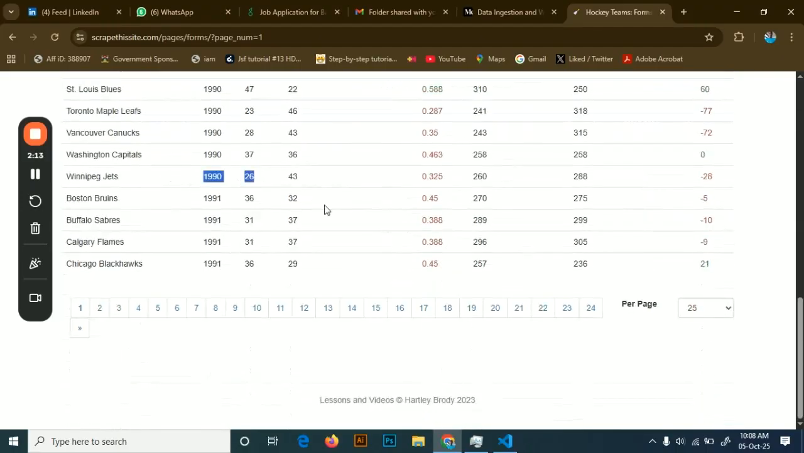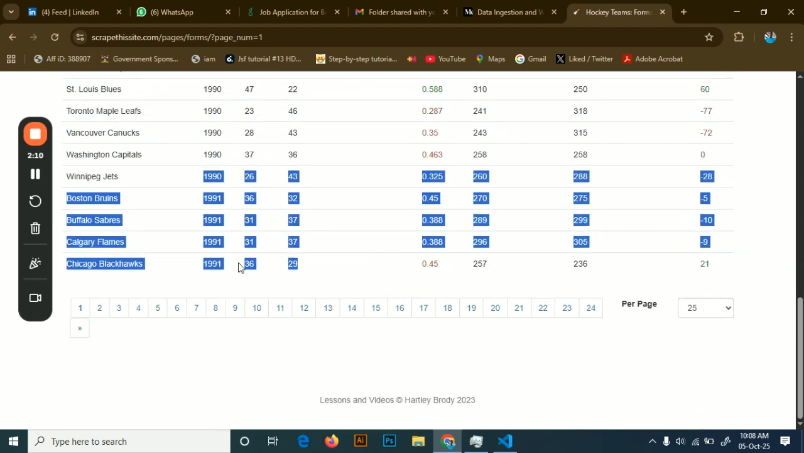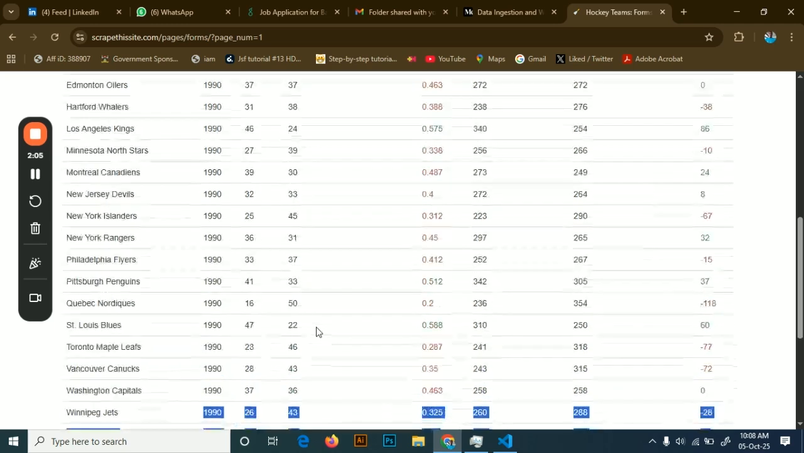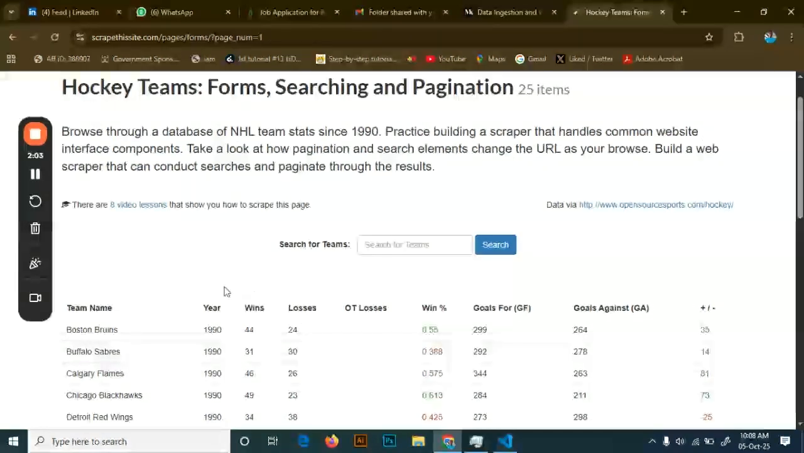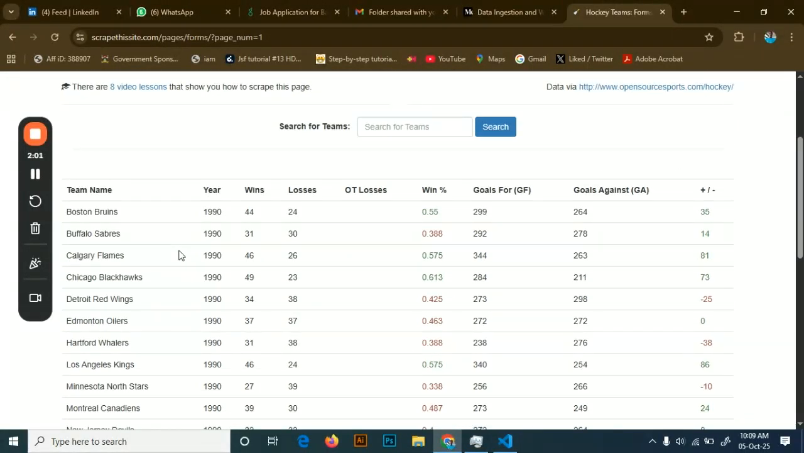So today I'm going to take you through one of the websites I want to scrape data from. As you can see, this is the website that we have. The link is available on scrapethissite.com. So you can see we're analyzing hockey teams from the National Hockey League. This is based in North America, Canada and the US, if I'm not mistaken.